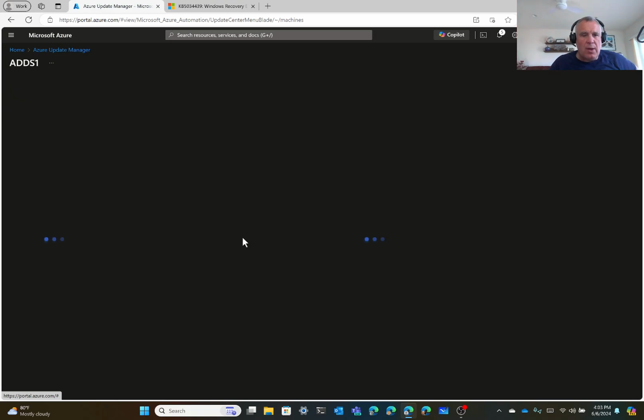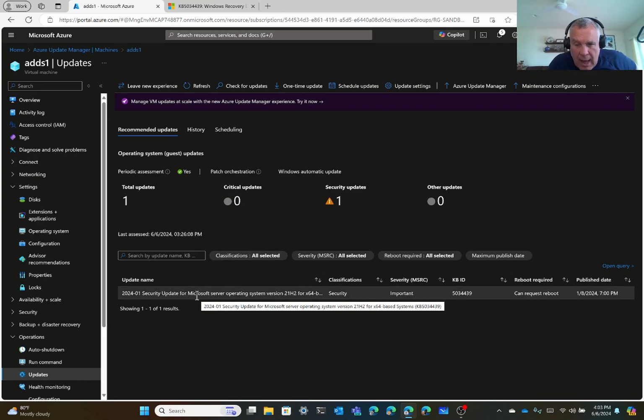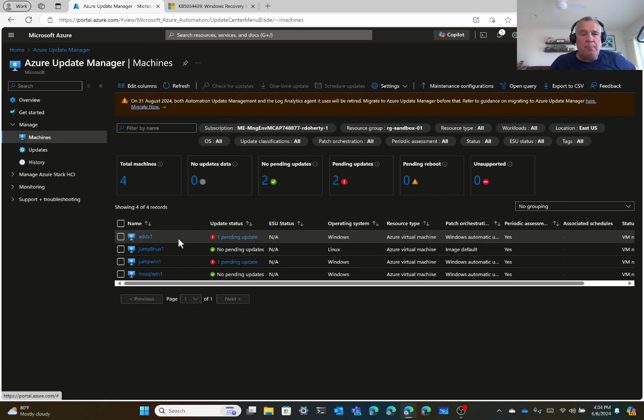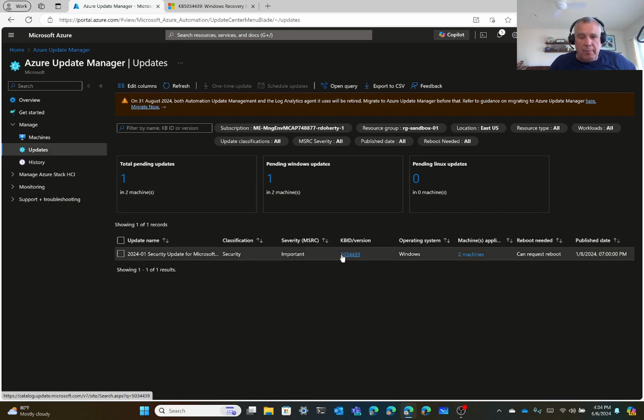So if I go into that pending update, we see it's this particular KB article associated with this security update. And in looking at the history of this particular update, if we go down here, you can see a little bit more information. You get a KB version, you get the various machines where it's supposed to be applied.